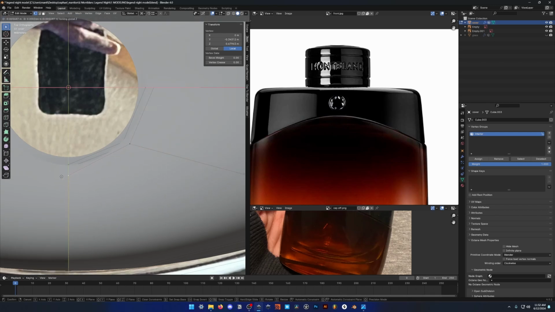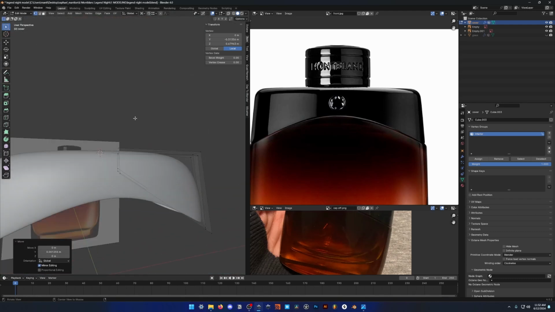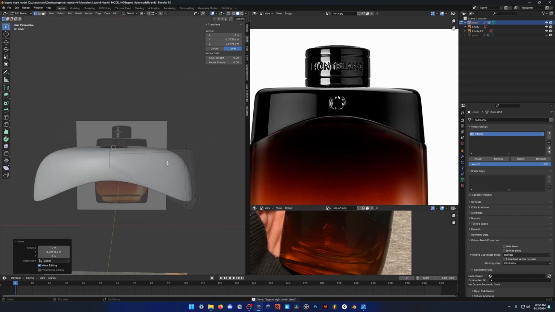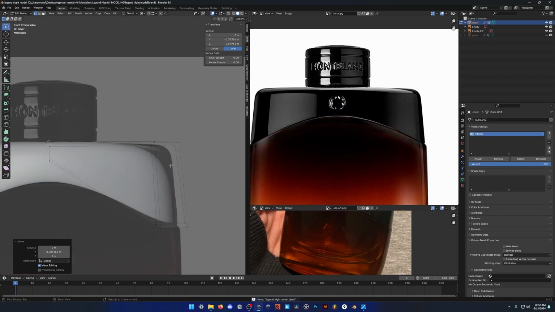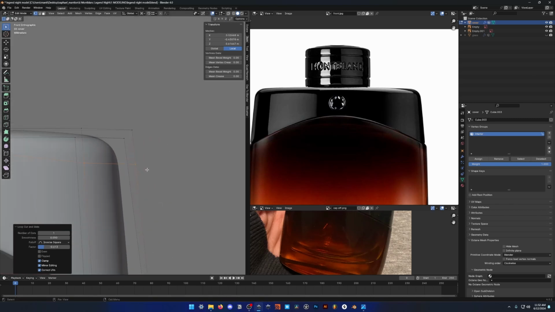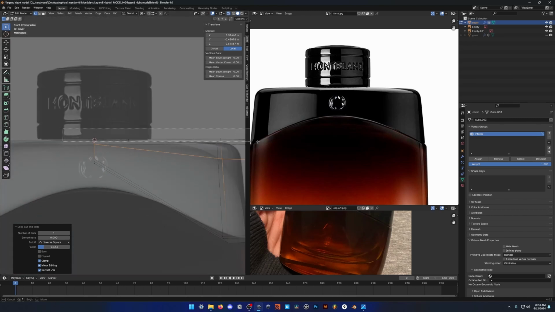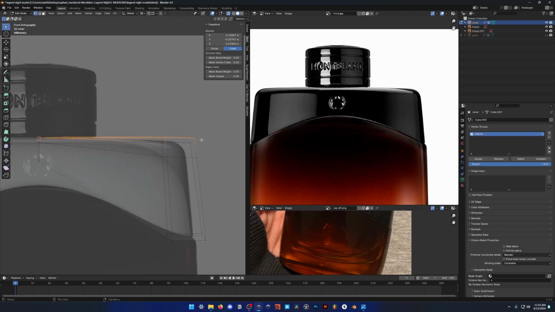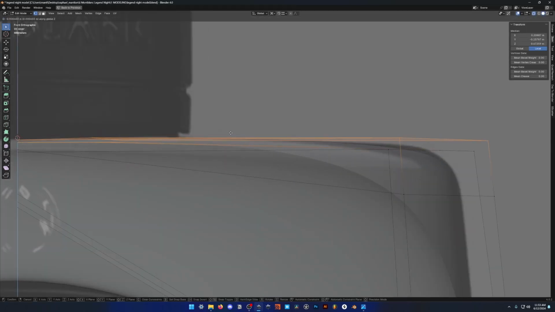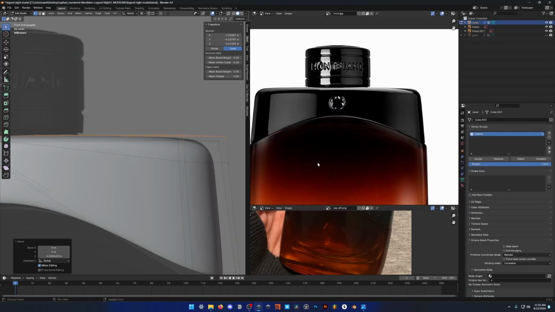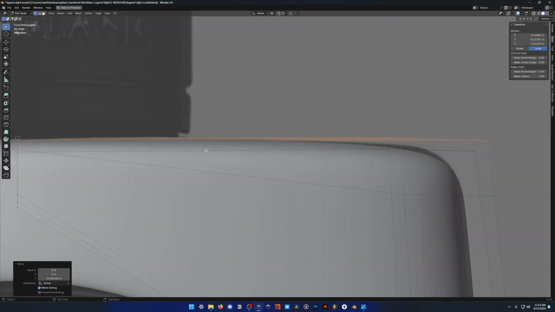G Shift Z. There we go. That looks better. And now if we just add a loop cut here, yeah, we're getting a shape we want. Nice. More or less. Let's select all of this and move it back down. But if you're wondering how I can max out a window, it's Control Space. Very useful.